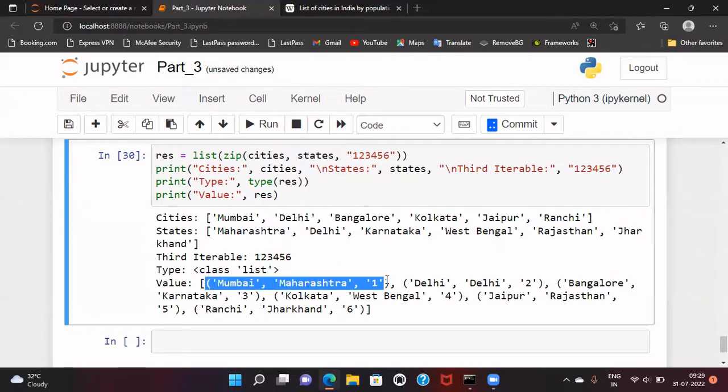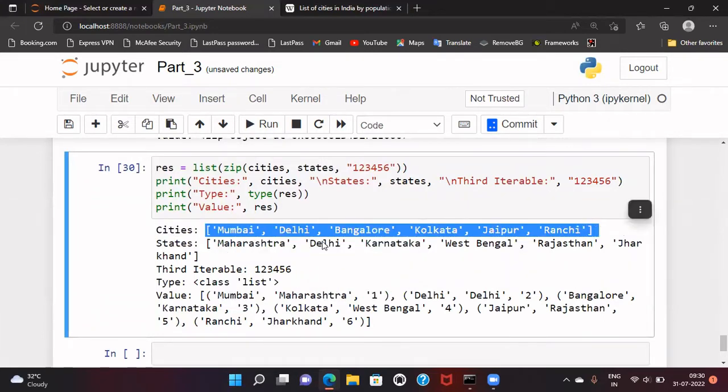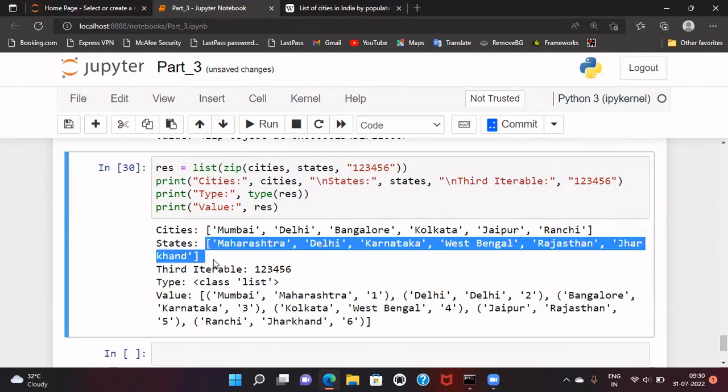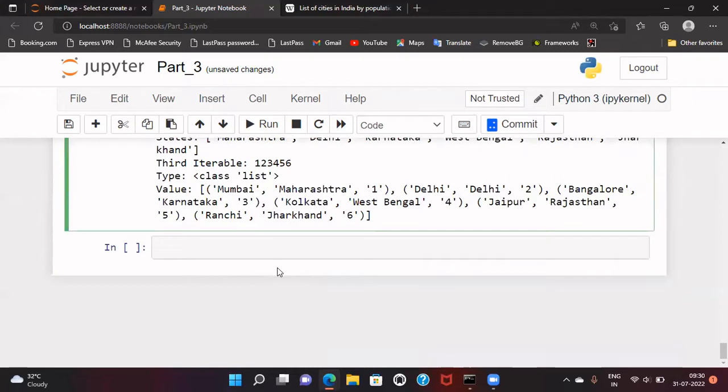So this is how zip can create tuples by taking elements from all the lists or all the iterables in the order it is provided. Now, you might think that here the first list is of length 6, the second list is also of length 6, and the third iterable is also of length 6. What if the length is not the same? What will happen in that case? Can zip handle that? So let us just check what happens.